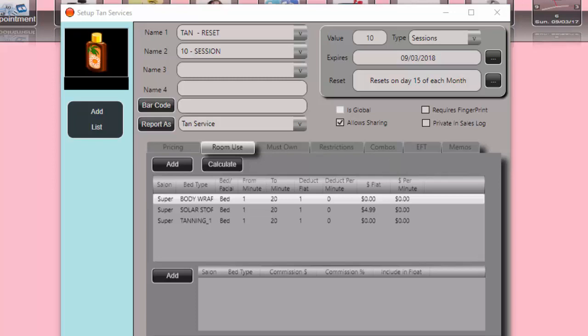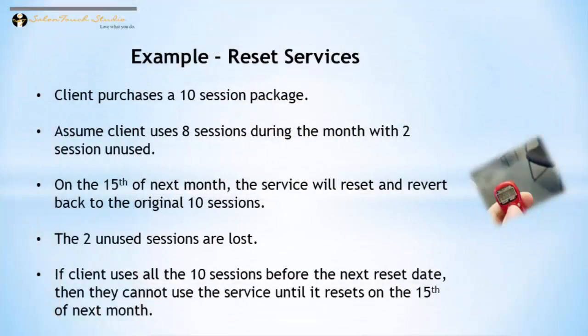So let's go through some typical scenarios for this service. Let's say the client purchases this 10 session package, which is meant to reset the 15th of every month. Now assume that the client uses 8 sessions during the month and has 2 sessions unused. On the 15th of next month, the service will reset back to the original 10 sessions or 10 units. The 2 unused sessions which the client had, they are lost.